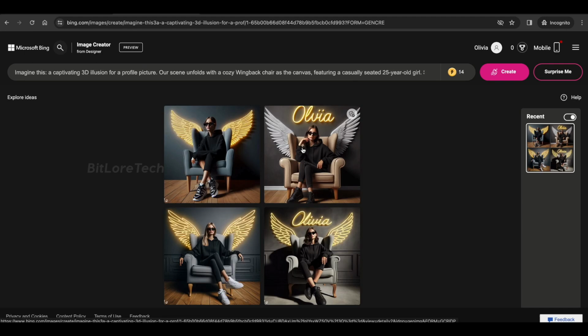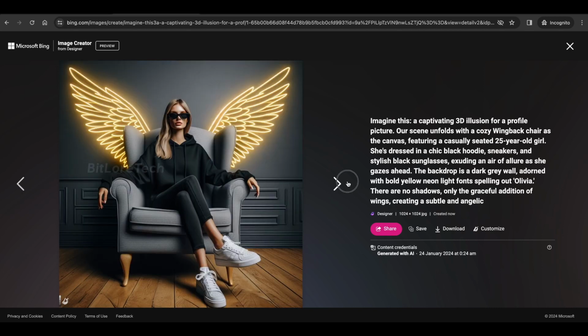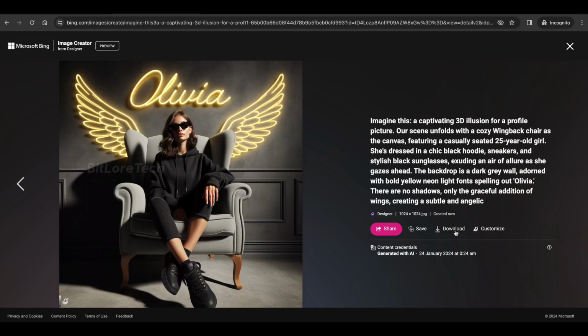Now, click on the image to preview your masterpiece. If you want to download your fantastic creation without any watermark, it's super easy. Just click on the Download button. It's super simple. Let's try another sample to unleash your creativity.